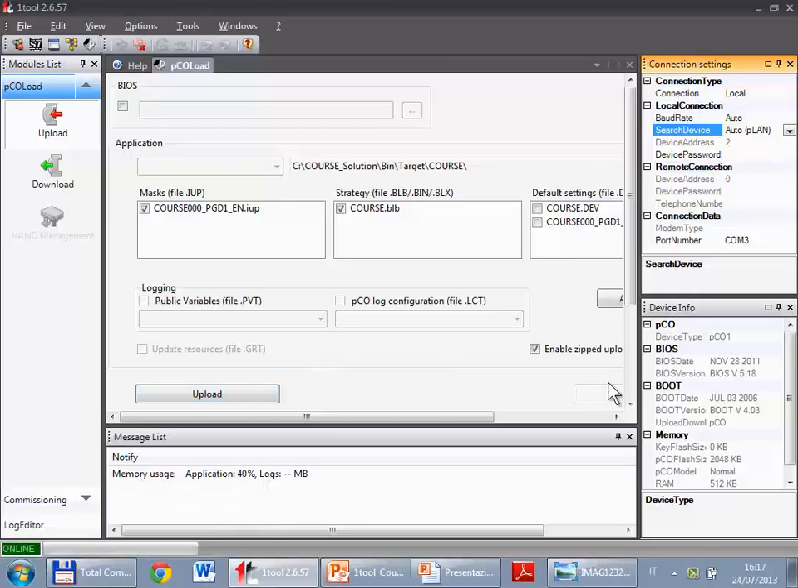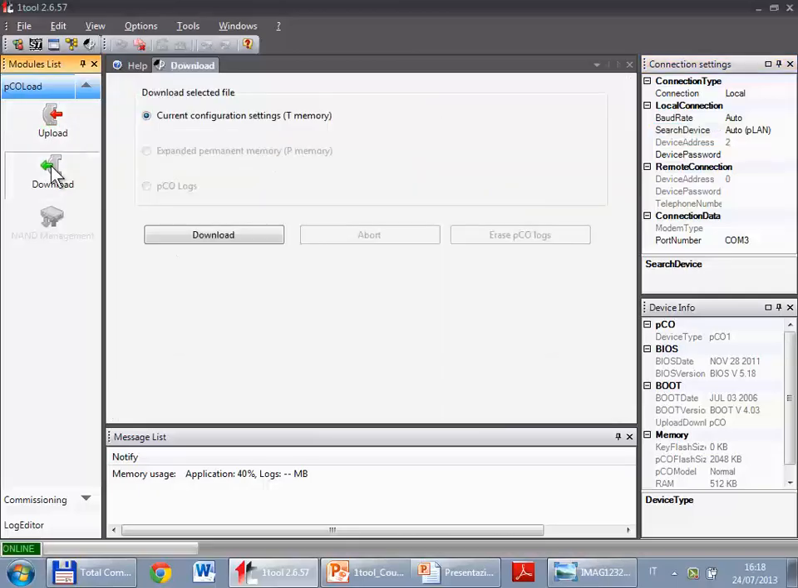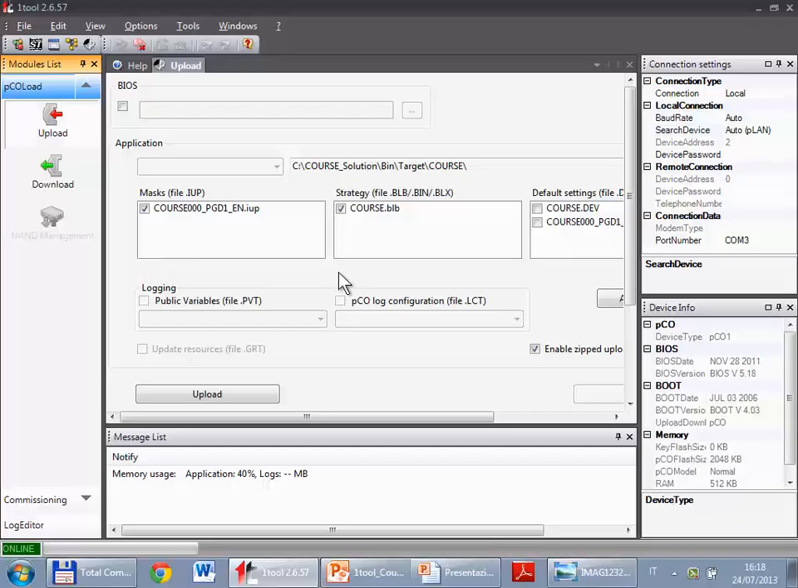As soon as the controller becomes online, the device info shows the type or model of the controller. As I told you before, I'm using a Pico 1, and then the version date of boot and BIOS, that is the operating system, and the amount of memory installed in the controller. Now this list becomes active, so these are the files that you can upload or download into the controller.